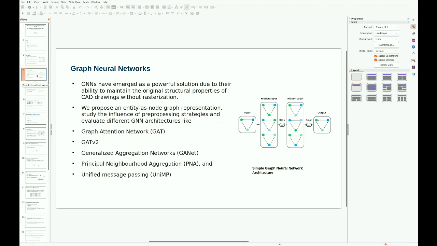And what are graph neural networks? If you represent the data as a graph, which is a set of nodes and edges, it is used to represent complex data structures. We represent these CAD floor plans as graphs, and we have used 5 different GNN architectures: graph attention network, graph attention network version 2, generalized aggregation networks, principal neighborhood aggregation, and unified message passing.